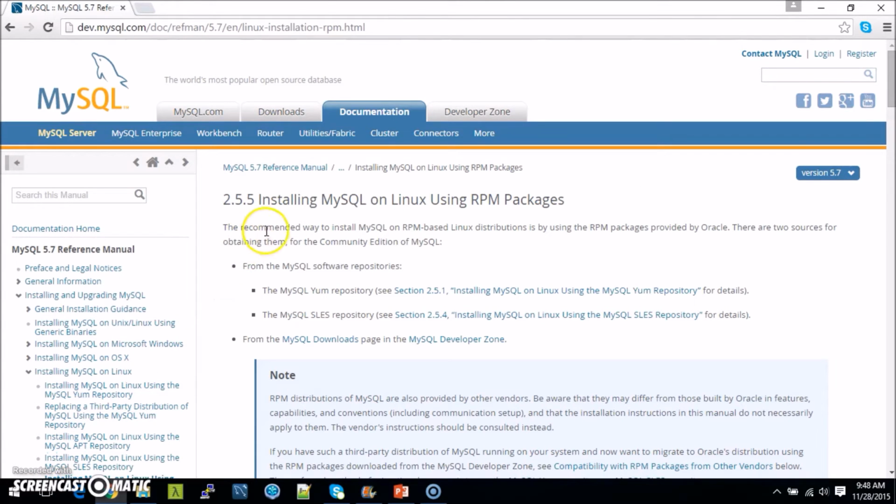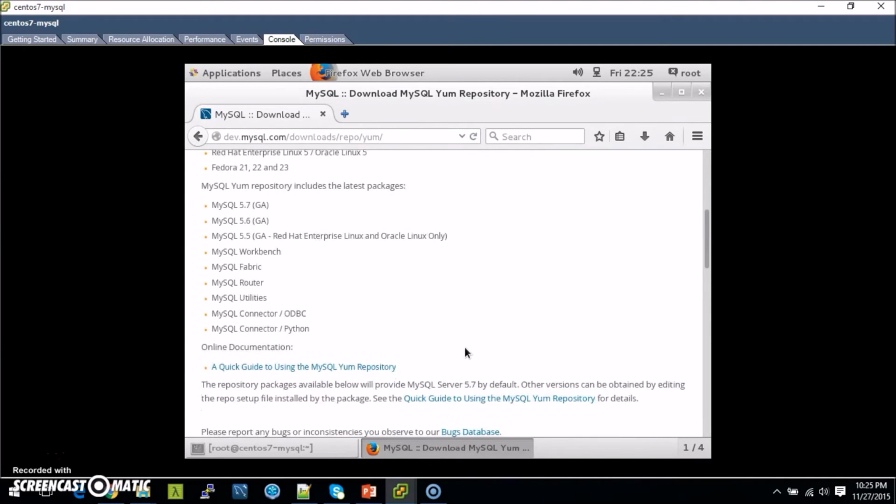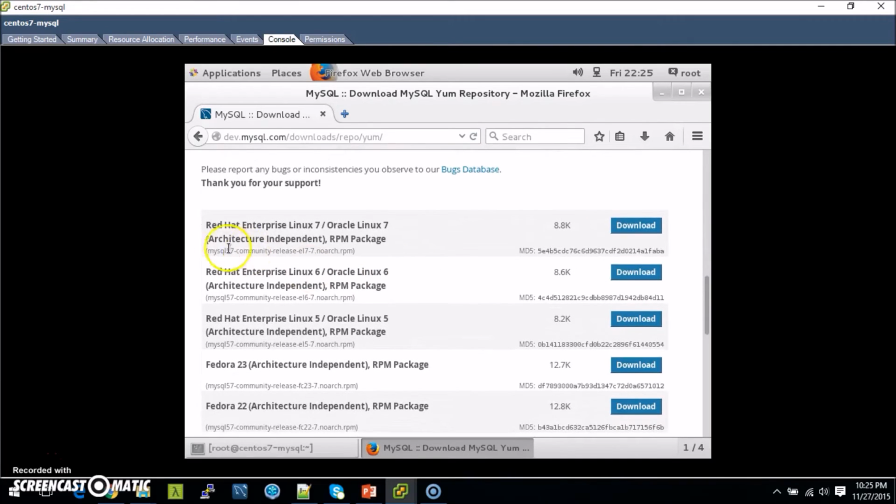The recommended way to install MySQL on RPM-based Linux distributions is by using the RPM package provided by Oracle. There are two ways to get them for the Community Edition, either using the Yum repository or at the MySQL Downloads webpage. We're going to do this. This is a one-time operation. Go to this URL, scroll down to your operating system, and click Download.